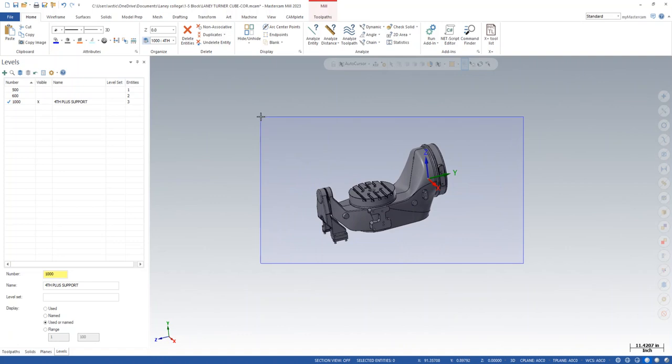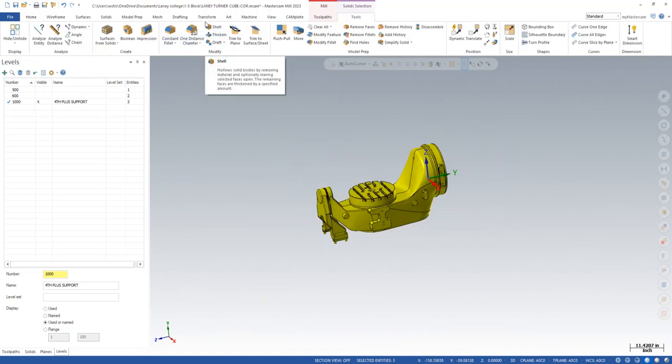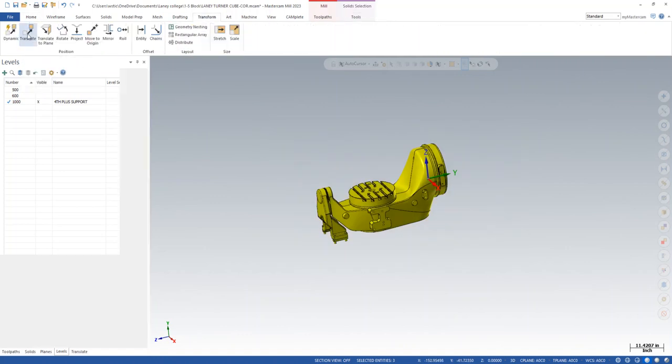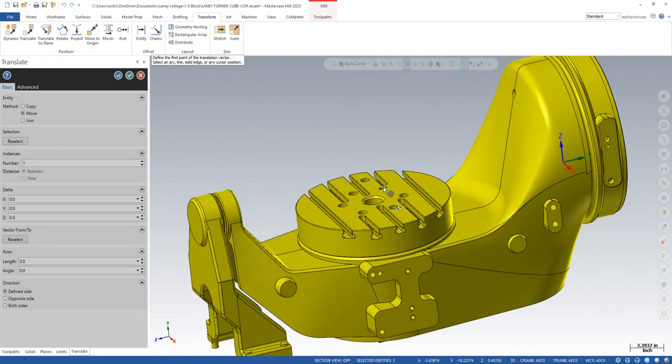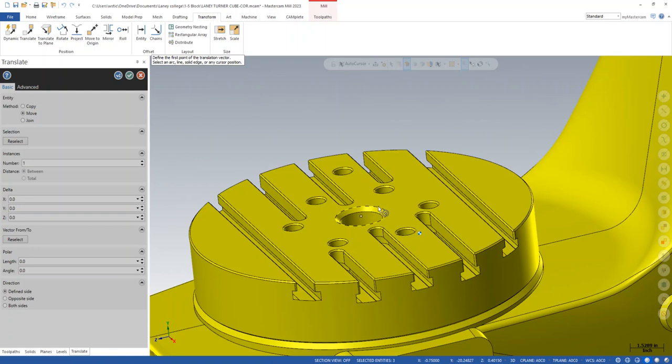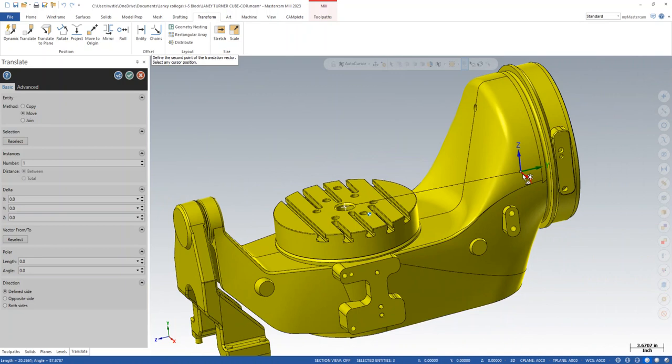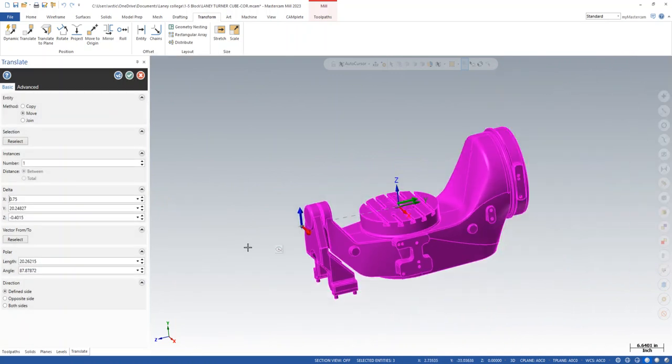And I'm going to go ahead and highlight everything, and I'm going to say transform translate. I'm going to select move. I'm going to do from to. And I'm going to go from the center here to the origin there. Alright, I'm going to go ahead and green check that one.